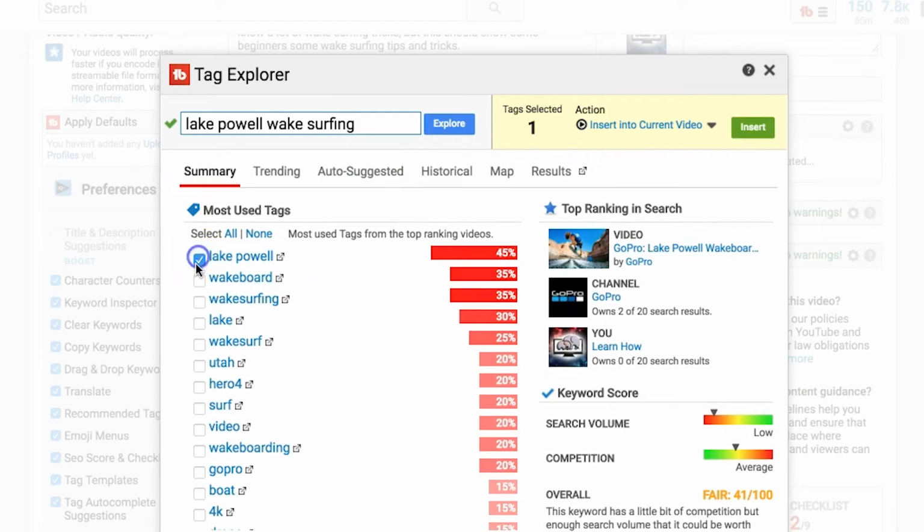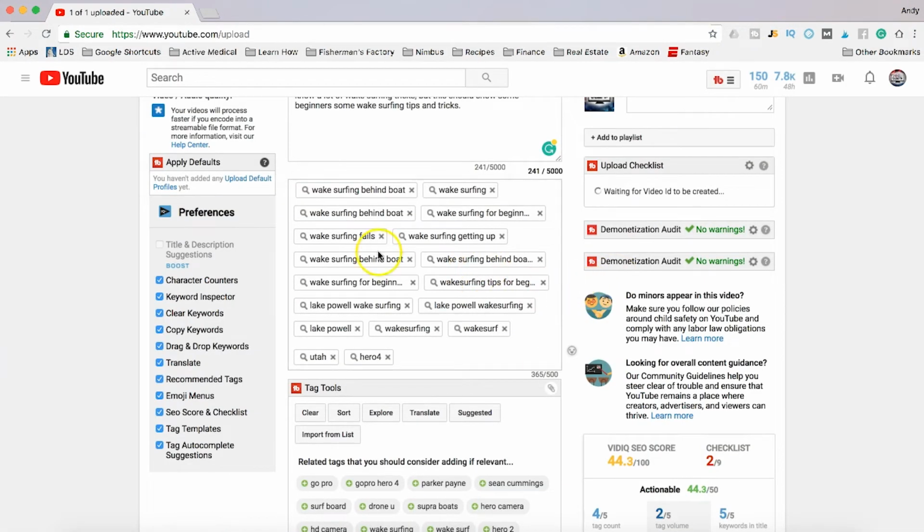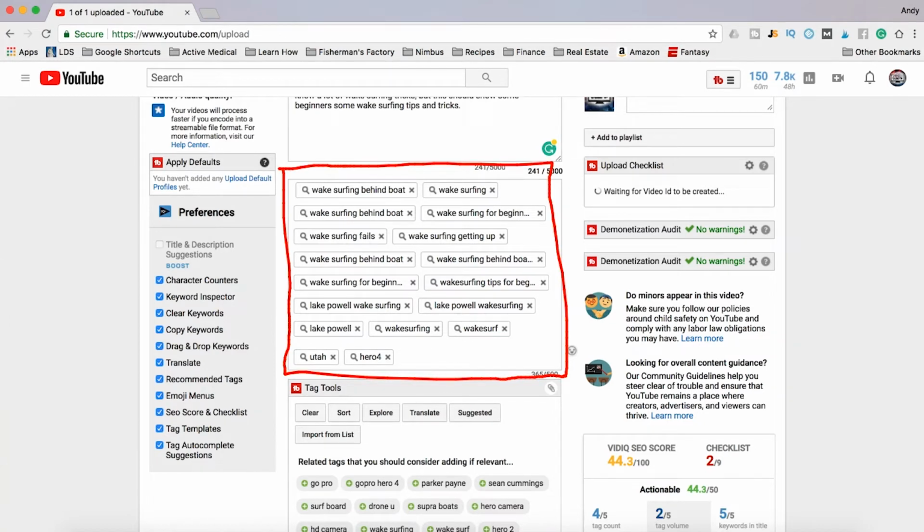And maybe I'll add some of these most used tags that apply. Lake Powell, wake surfing, wake surf Utah. I use a GoPro Hero 4 to film this. I'll insert those. And now let's look at my tag list. So now you see right here my tag list is very complete.